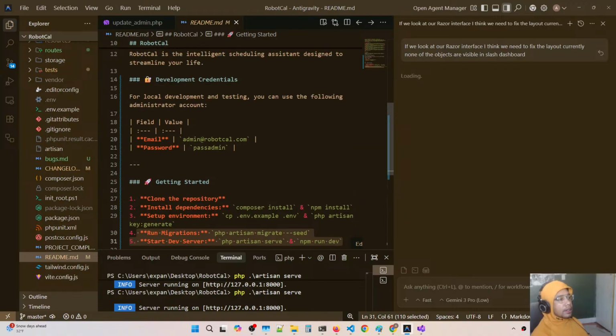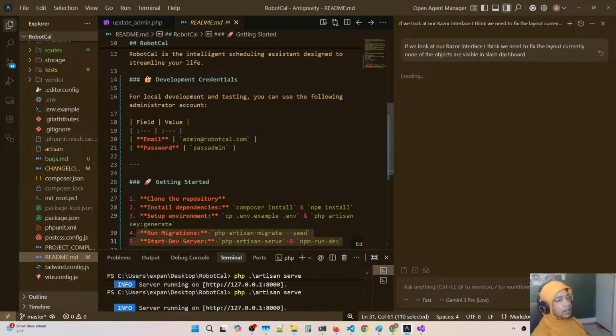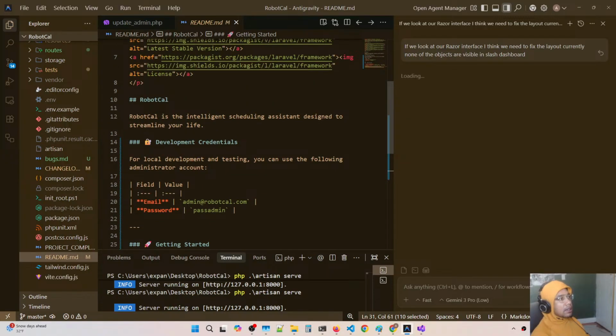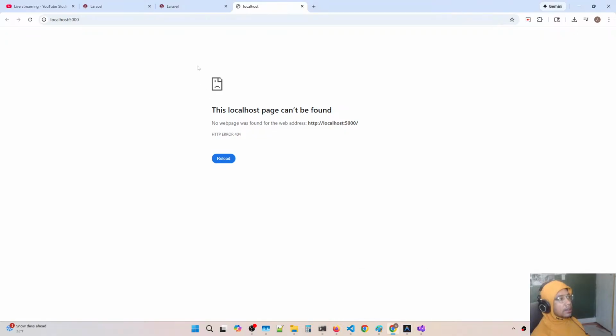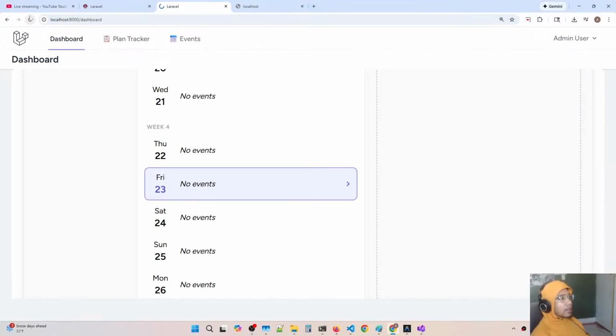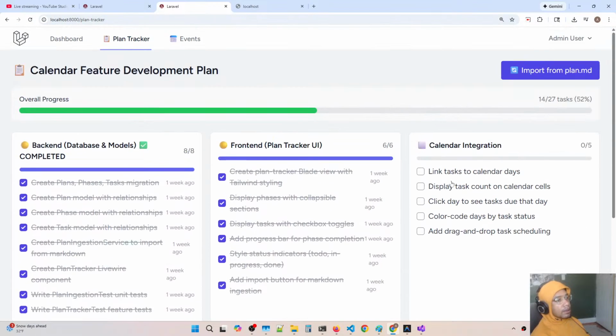It's just to kind of log in, not a real username and password. So now we can go on our browser. Currently, our issue is that it's not scrollable, and we're going to update our plan.